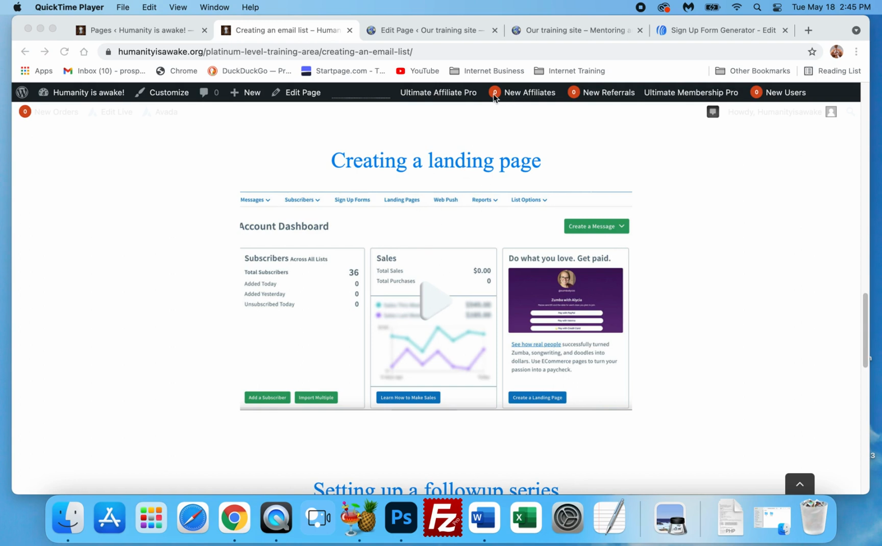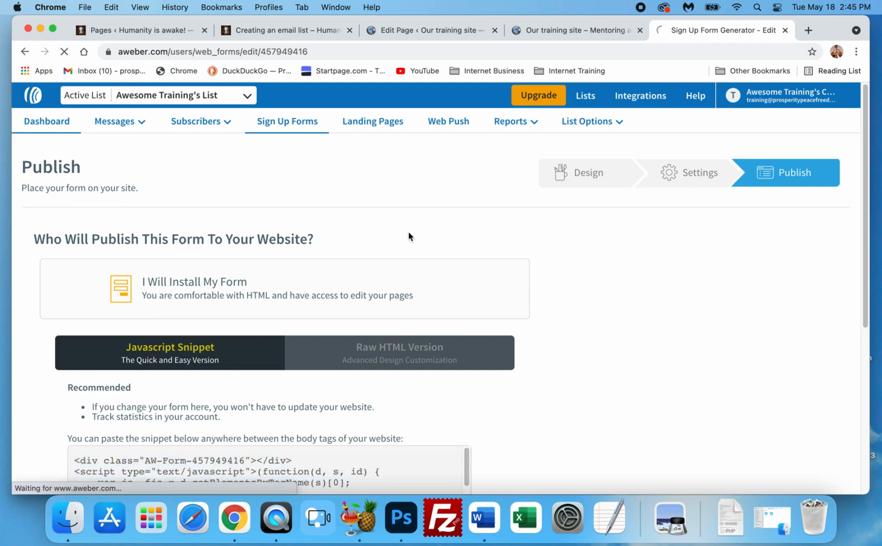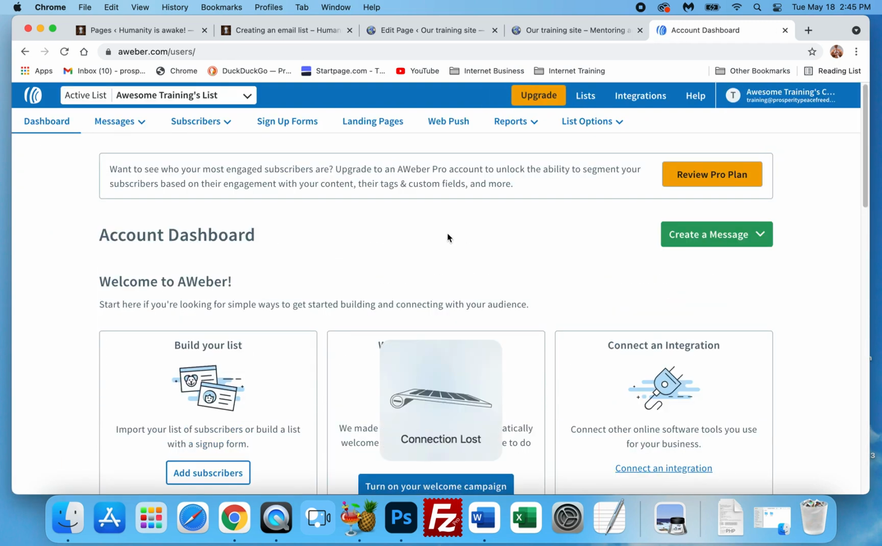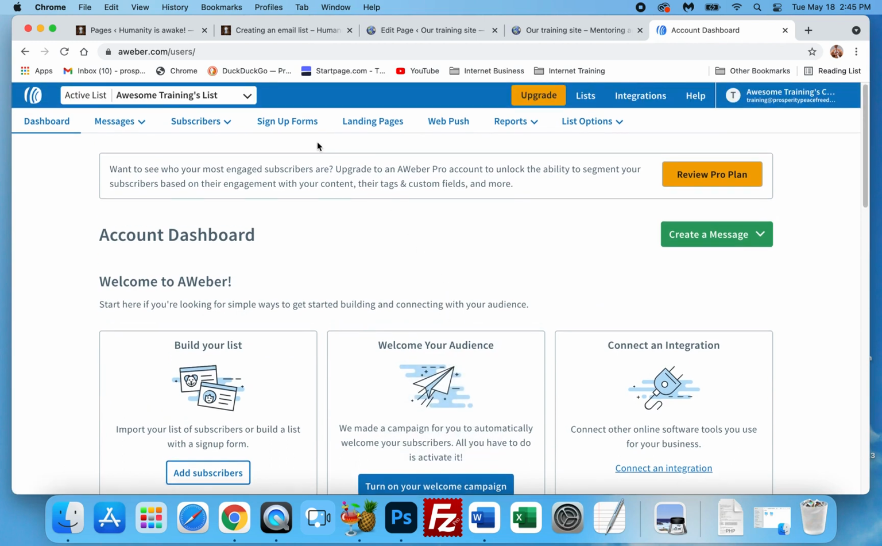So let's go ahead and go into our Aweber account. Let's go to our dashboard. And there's two ways to do this. You can come in here and click landing pages, and this is going to show you a bunch of different landing pages you can choose from, and you can run your landing page right through your autoresponder. But what I like to do is create a landing page with our website and then put a basic sign up form on it.